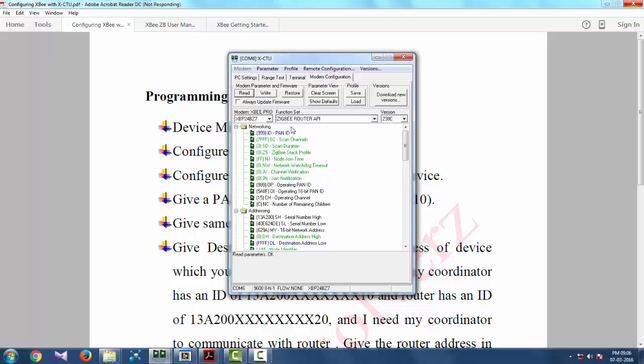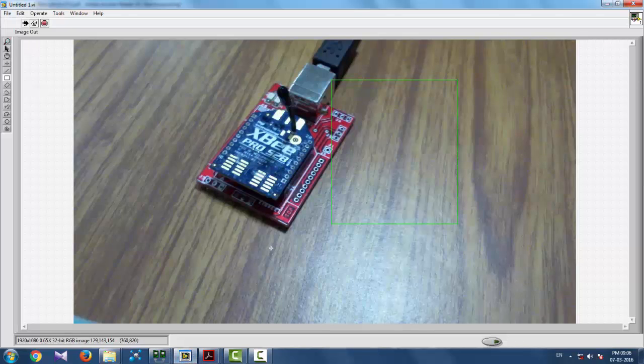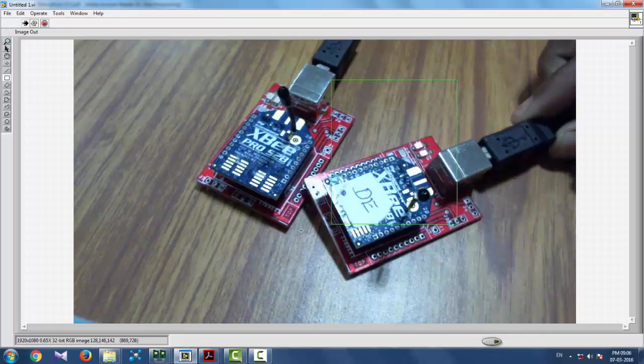See here, now it's in ZigBee router API mode. What I need is ZigBee router in AT mode. So I have selected it, and I have selected the firmware version, and now I am going to write it. Once you write it, you will be getting the status here, and you can see the module to which the firmware is being uploaded.